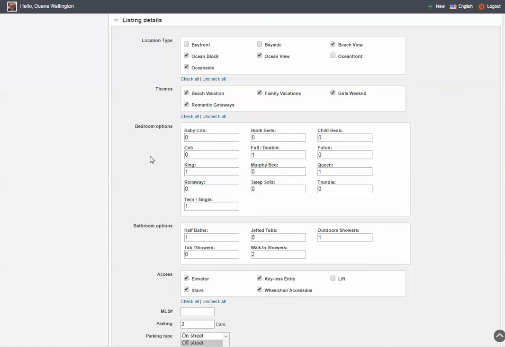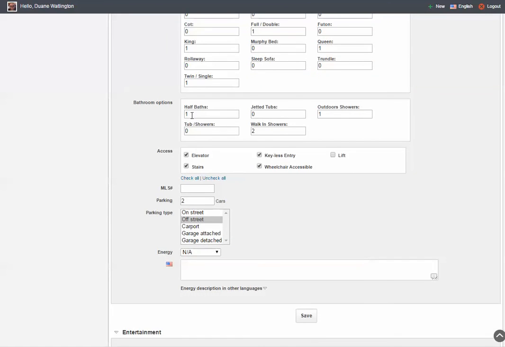Bedroom options. This is where you'll specify what type of beds you have. So we all have different combinations. So just go through and put the number for what beds you have. If you have more than one, if you have two queen beds, just put two in there. In my case, I don't. I have one queen, one king, one twin, and one full. Bathroom options. How many half baths do you have? How many jetted tubs, if you have any? How many outdoor showers are on the property? How many walk-in showers? And how many tub-shower combinations do you have? Some people want houses with tubs so they have kids to be able to take baths in, so that's important.